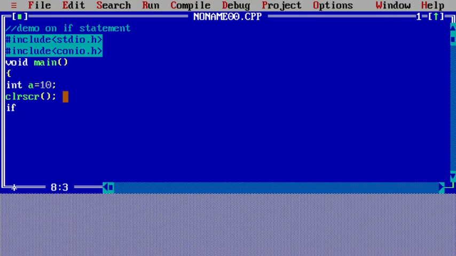And then we are using the if condition. If a less than 20, we are testing a condition. If true, what must happen? It should print a message. I'll print here if it's true: a value is less than 20. Then bracket complete, semicolon.